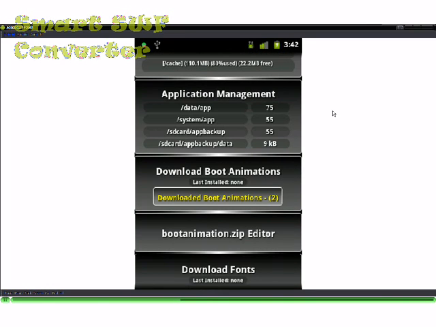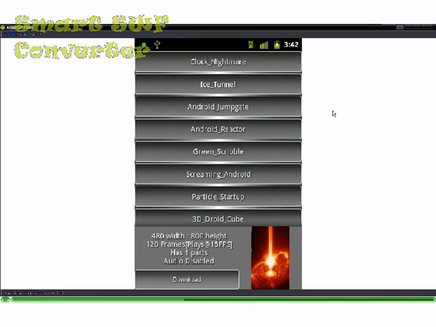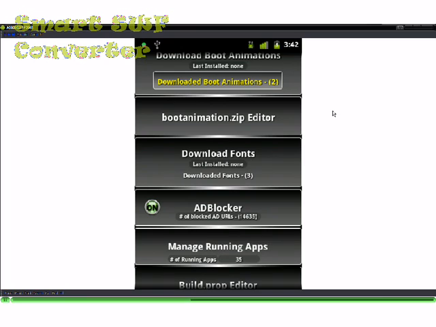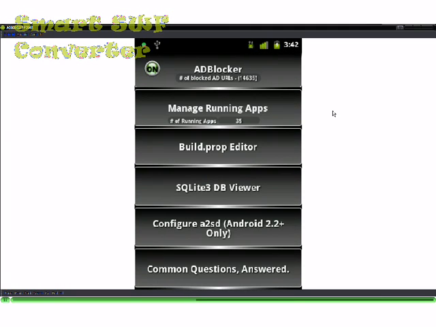You can also change your boot animations, and it gives you a nice little preview right down here. Again, it looks like it's running slow, but it's not. You can change your system fonts. It's got a built-in ad blocker, and you can manage your running apps. It's got a few other settings I don't know a lot about.